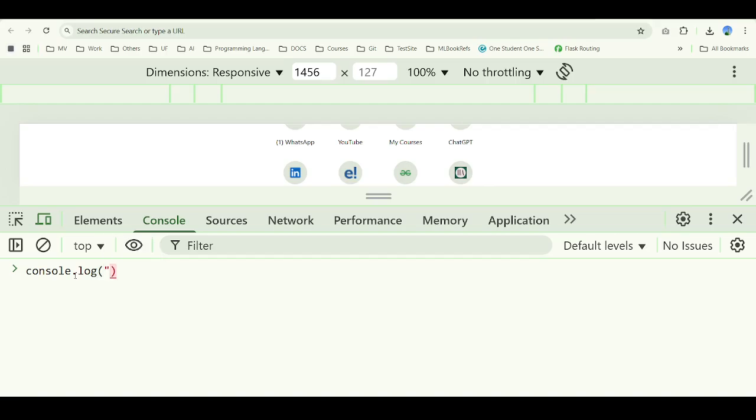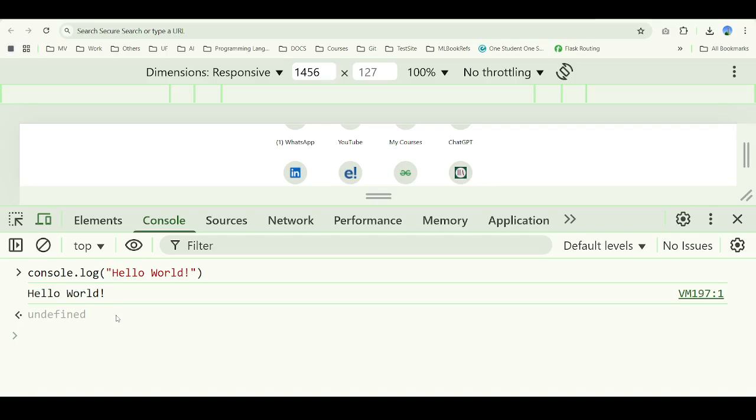Whatever you want to print, you can pass the data over here within the parentheses. If you're passing any text, you have to use double quotes. If you're passing any variable, you do not need the double quotes. That will come later, but right now let me just say I want to print hello world, right? The same program every programming language person does as their initial program. If I do this, you can see we are getting output as hello world. So this is how we can use JavaScript in the browser console.